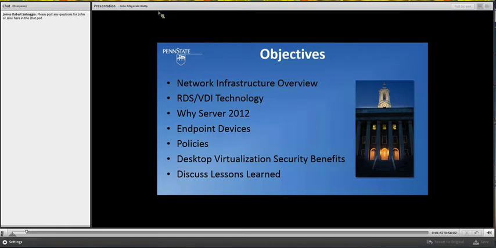And we'll talk a little bit about RDS and VDI technology as a whole, and why Server 2012. That's a big one for us. We are totally committed to Server 2012. We have found some awesome things in Server 2012, and Jake's going to talk a little bit about that later, and why we are migrating to that.